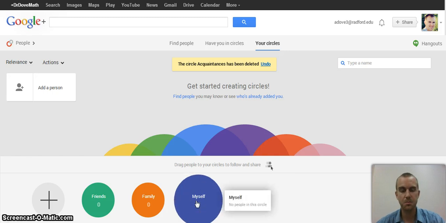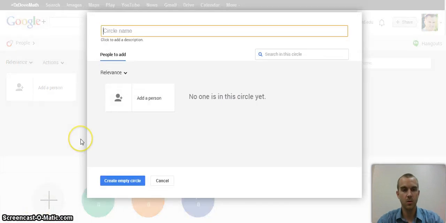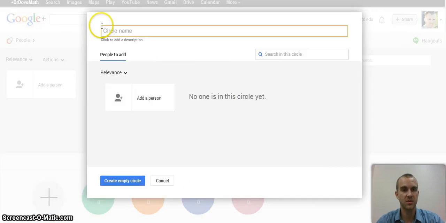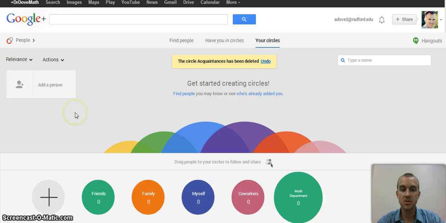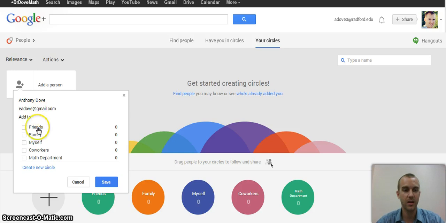Now, I'll keep myself, but I can also start to add by clicking the plus. And maybe I want one that says coworkers, and I create an empty circle just to start off with. Maybe I want one that's department specific, so I could say math department. Now here's one of the nice things. Again, if I add person, I want to add myself. Again, I'll remove, but I'll add it.